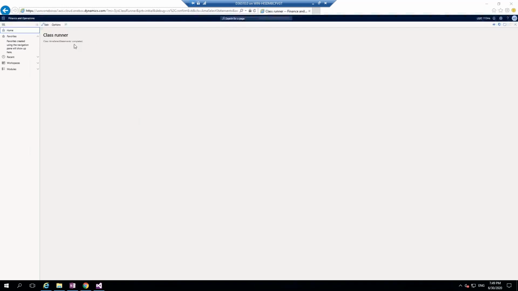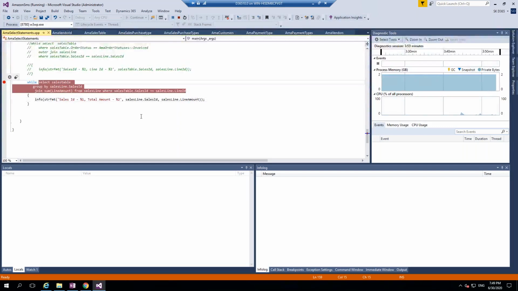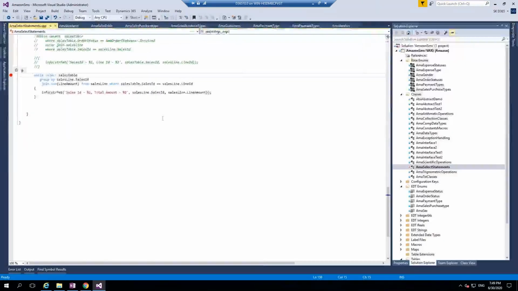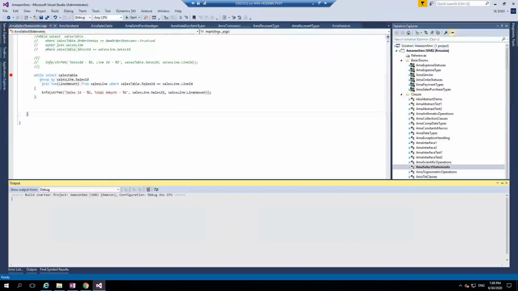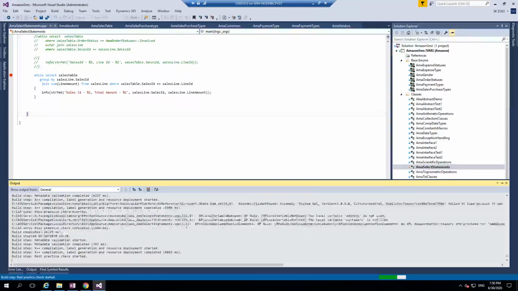It says statements completed, but I did not hit the breakpoint. Can you see here? Why did I not hit the breakpoint? Can anyone tell me? Okay, let me add a breakpoint here. Can anyone tell me? Did not find any row. Why did I not find any row?